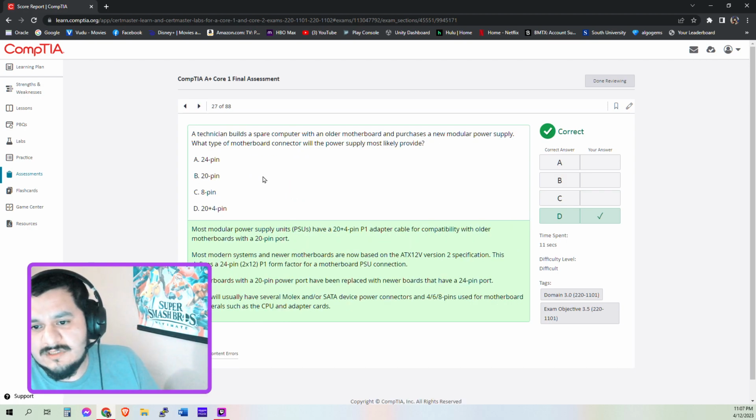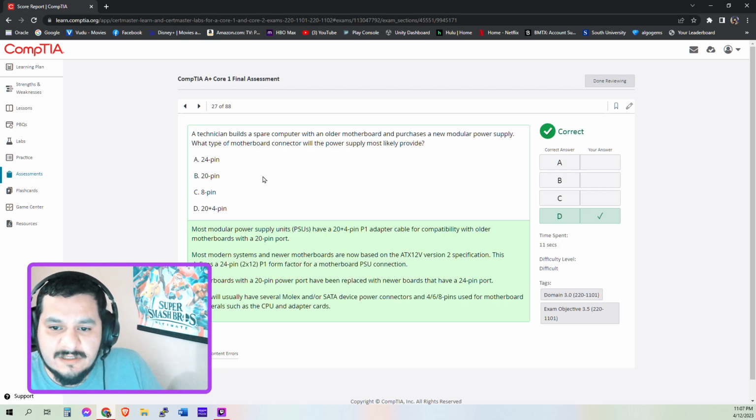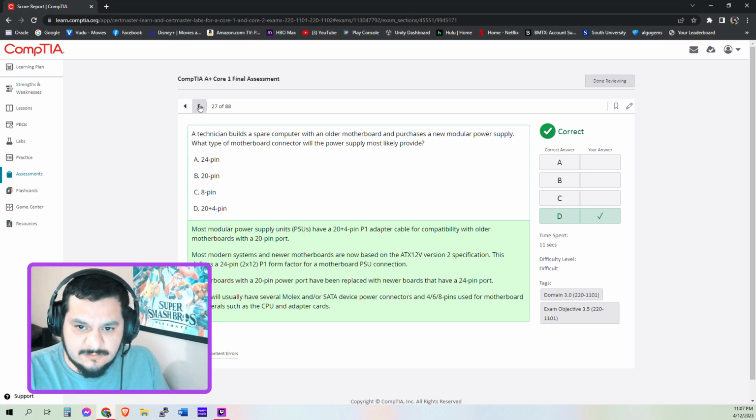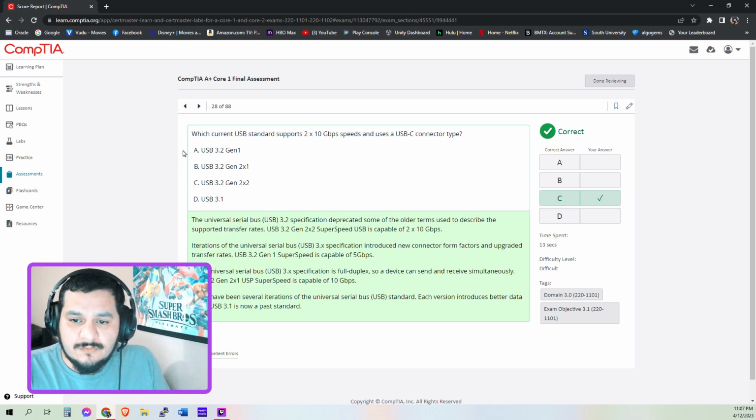A technician builds a spare computer with an older motherboard and purchases a new modular power supply. What type of motherboard connector would the power supply most likely provide? It is a 20 plus 4 pin connector. Which current USB standard supports 2x10 gigabits per second and uses a USB-C connector? It is USB 3.2 Gen 2x2.